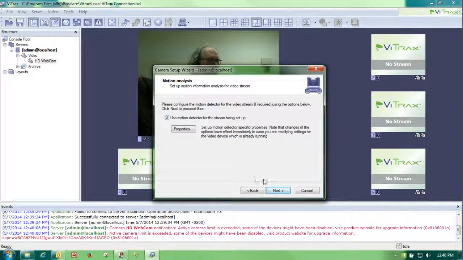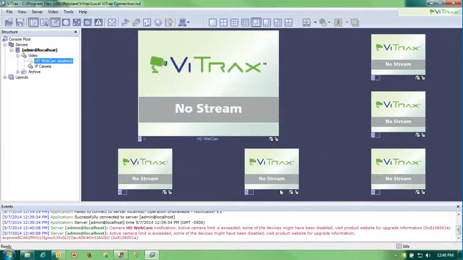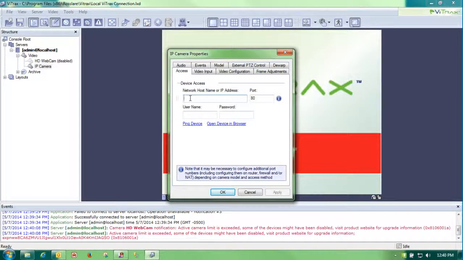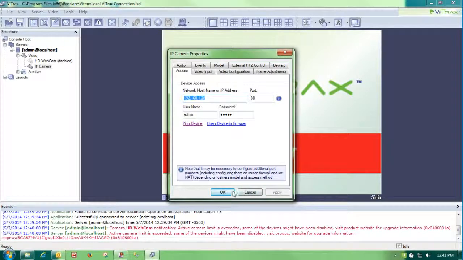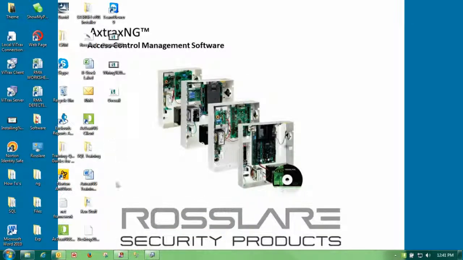I'm going to use motion detector. I need to put in my IP address that my camera is attached to. My login username and password for my camera are both admin. I can ping it to make sure that it's out there. Apply. OK. If I close this out, I will go into my software now.